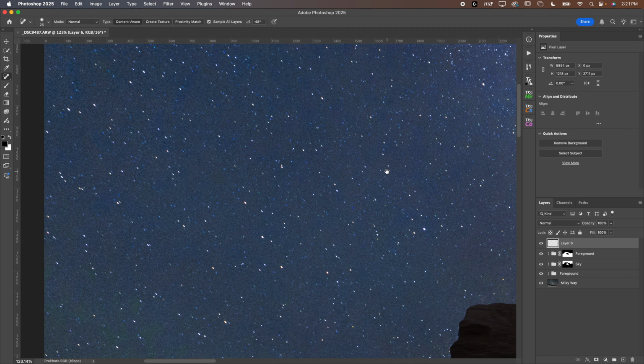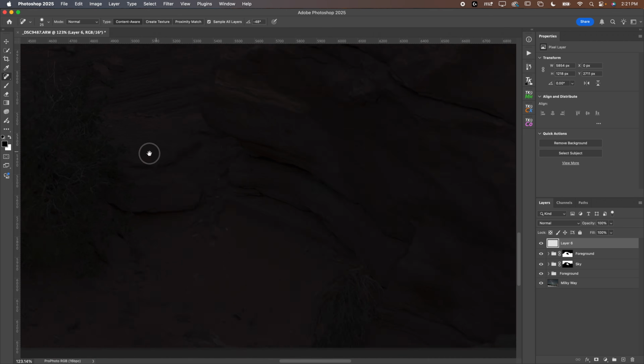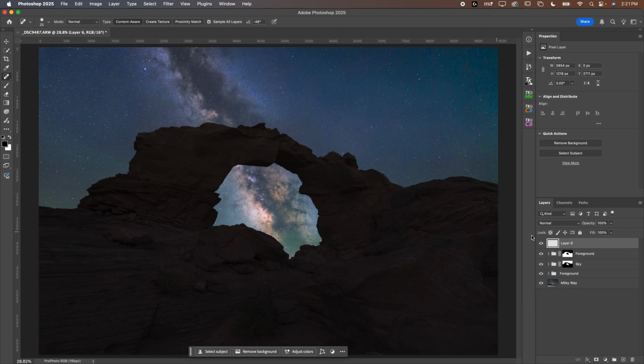Now there's not really anything else that I need spot healed that I can see. Maybe, no, not even anything in the foreground. I think it looks pretty good. So that is it for spot healing. You may need to spend more or less time doing this if needed.